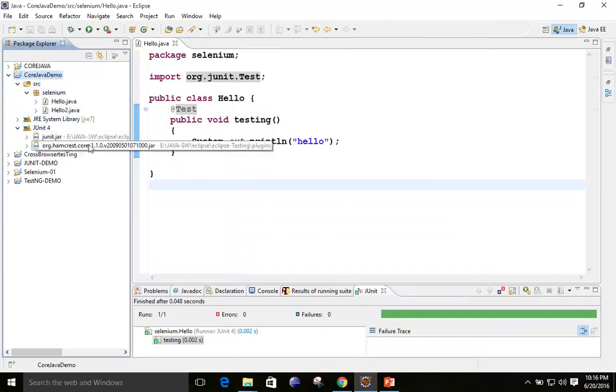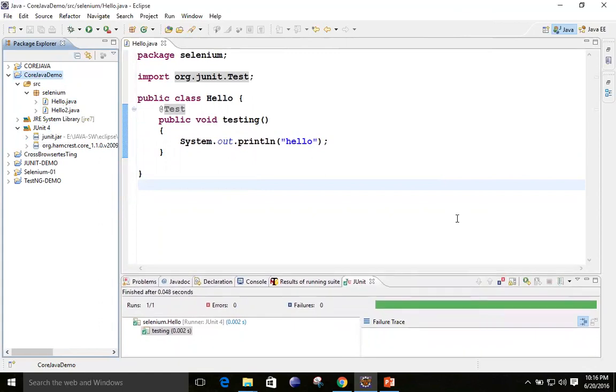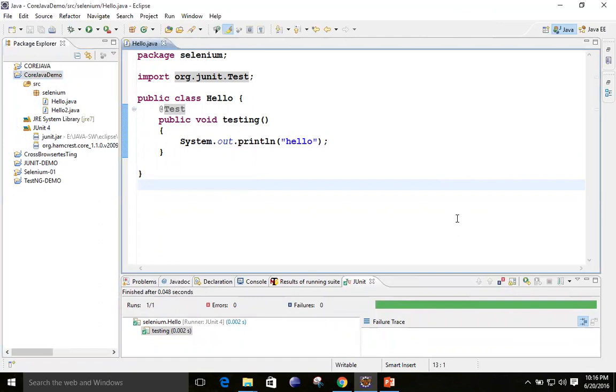Okay. Getting the point, or am I simply speaking? Jyoti, clear na? So both of you are clear with this one, right?